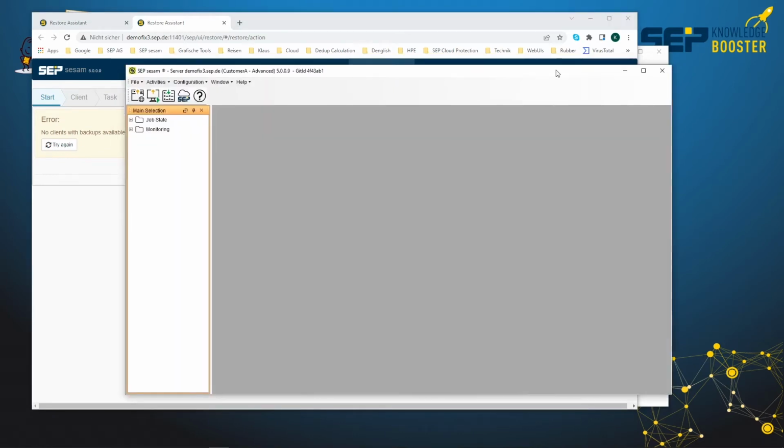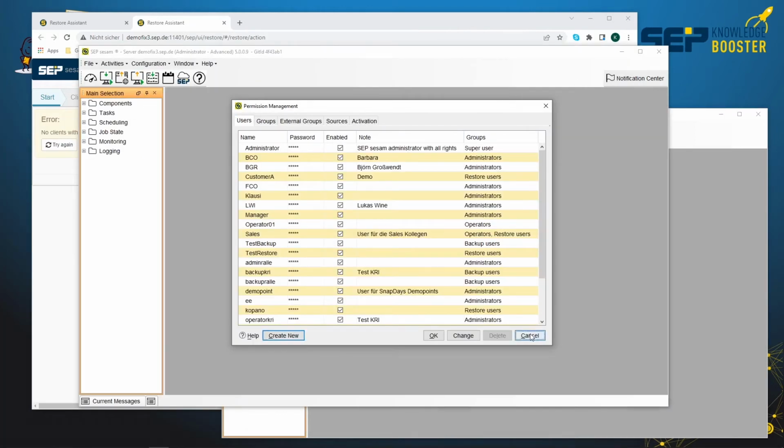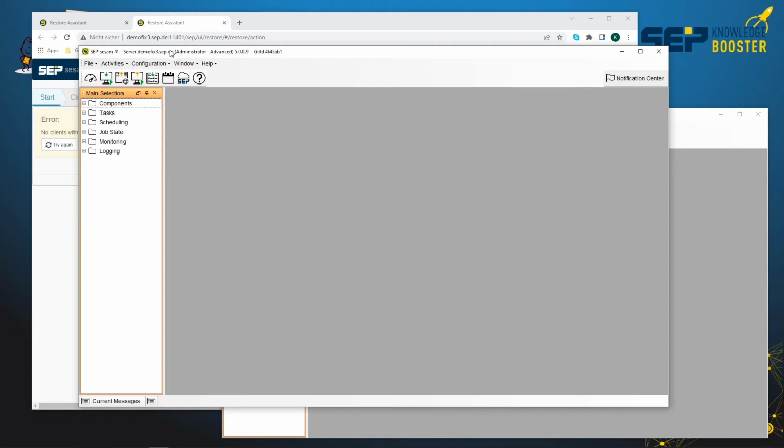Now we are going to change this, and on the left side you can see the tree of the ACL setting possibilities. On top we have the root location, and then we can drill down the location tree down to the clients, down to the backup task, and also the media pools. And on each level you can set specific permissions, specific ACLs, and we will now change the ACLs for this user as a super user over here. That's the other instance of the graphical user interface.